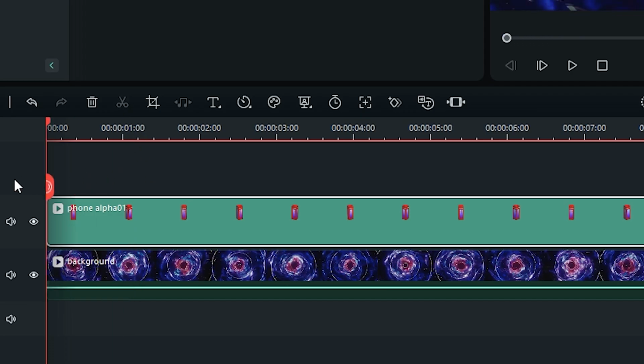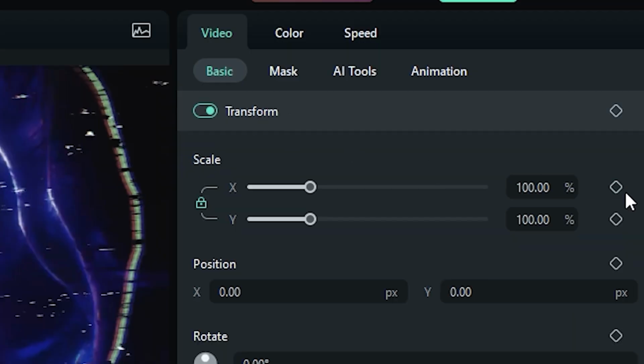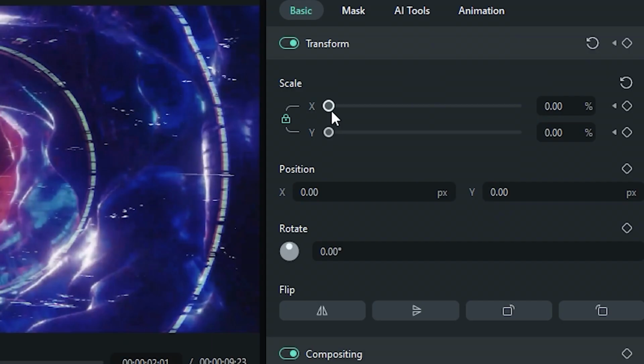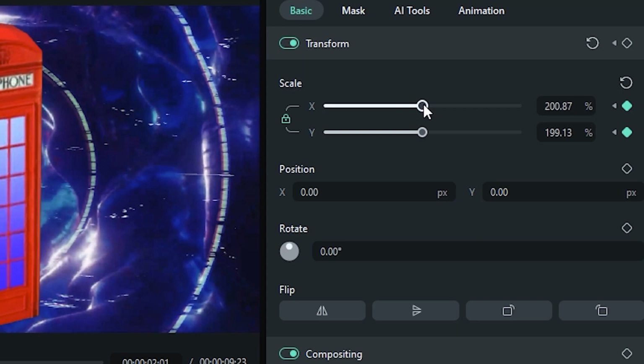Select the clip, go to the first frame. Click on Transform, then click on the diamond shape. It's called keyframes. Drag the scale slider all the way left, then go to 2 seconds in the timeline and increase the scale value to 267 using the slider.